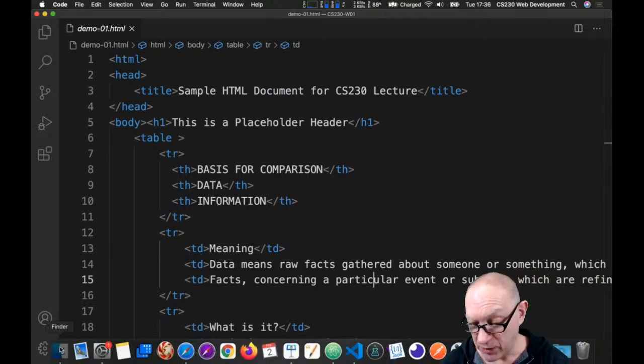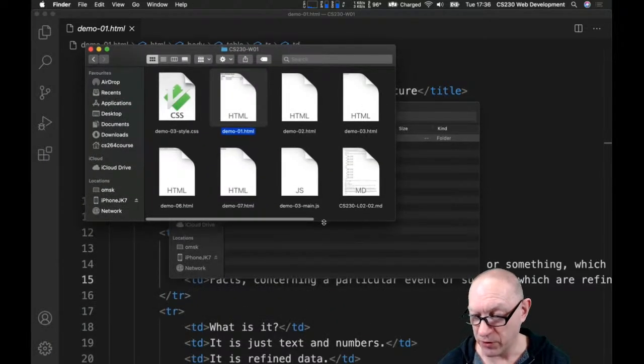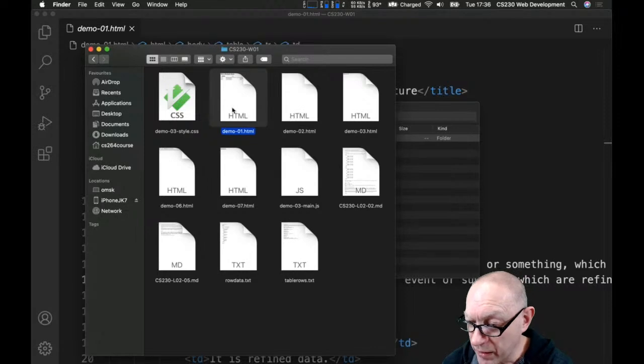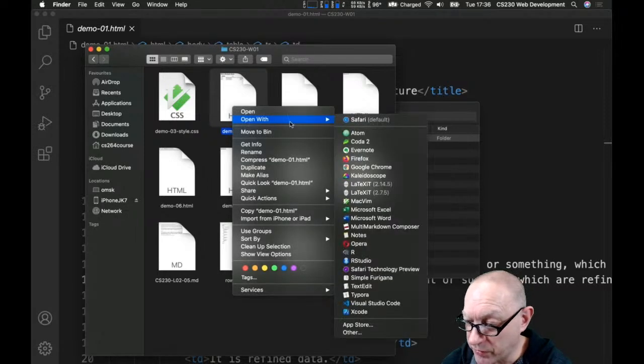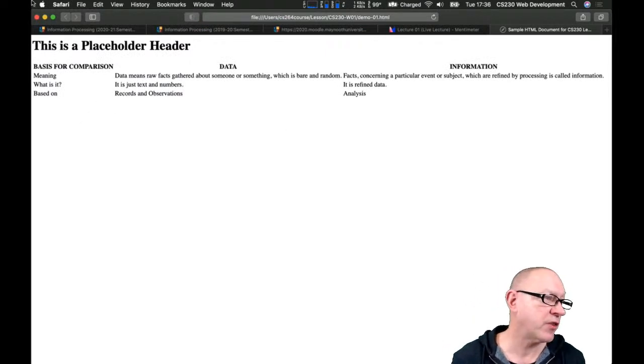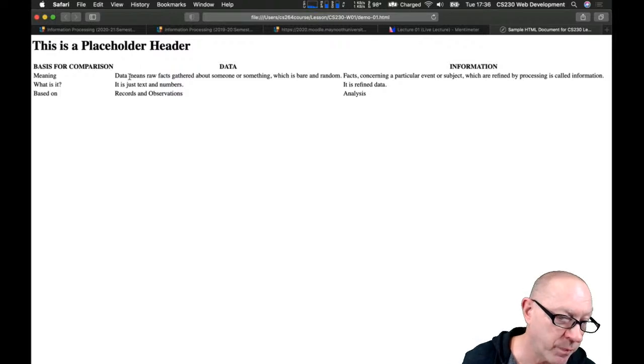So let's have a look at the directory here. I should be able to see these files that I have for you. I give you all this code anyway, so you'll be able to have a look at this a little bit later. If I take this and open it with Safari, here I have a version of the table that we looked at a little bit earlier.